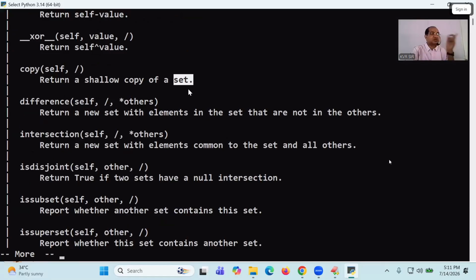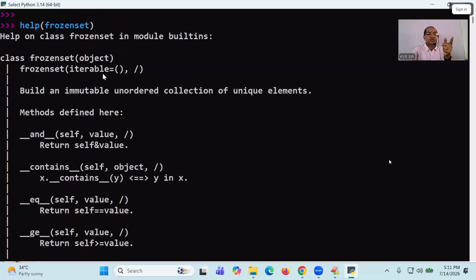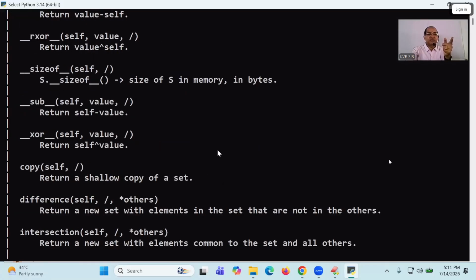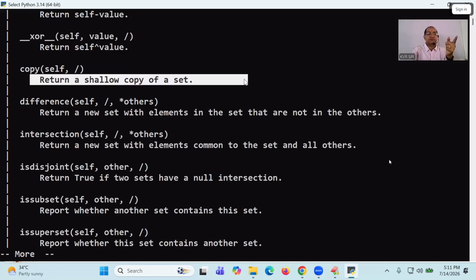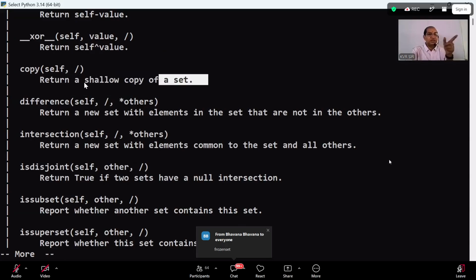Actually, this is a documentation error. They simply copy-pasted. It is not a shallow copy. Of course, they said set, but inside frozen set they forgot to modify that. If you are fully concentrated on programming, you will come to know. I'll show you that. It is not a shallow copy of set. It is a deep copy of frozen set.